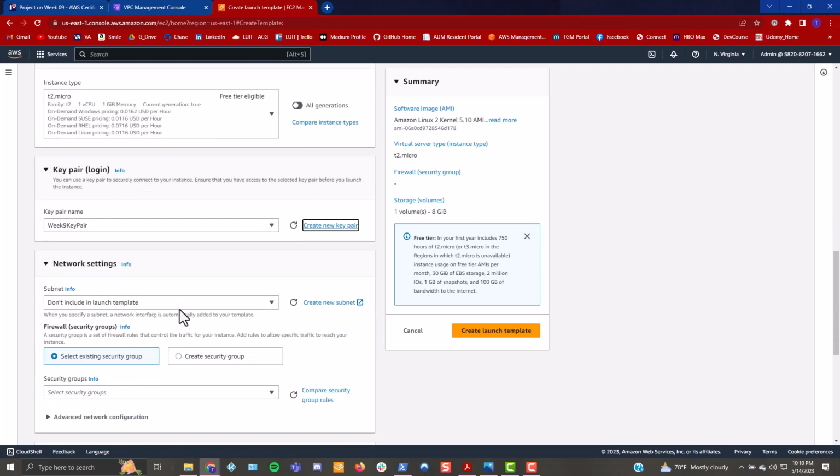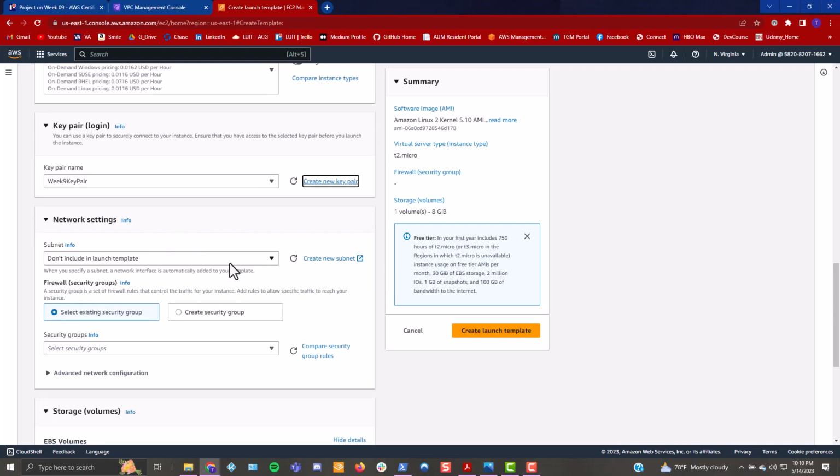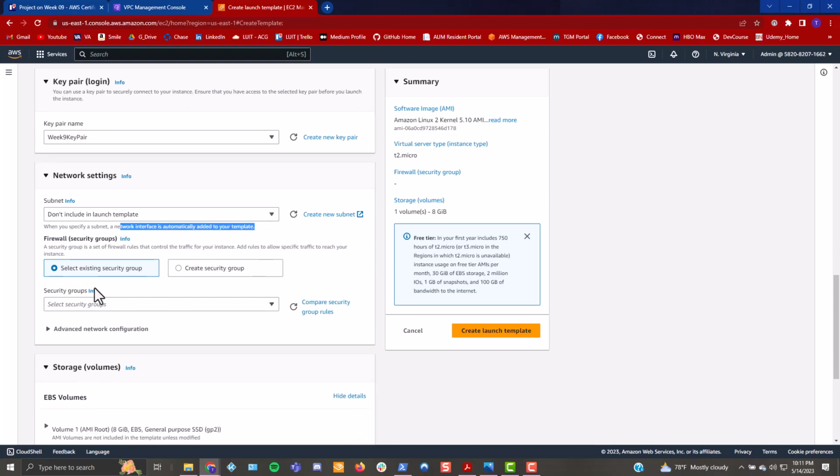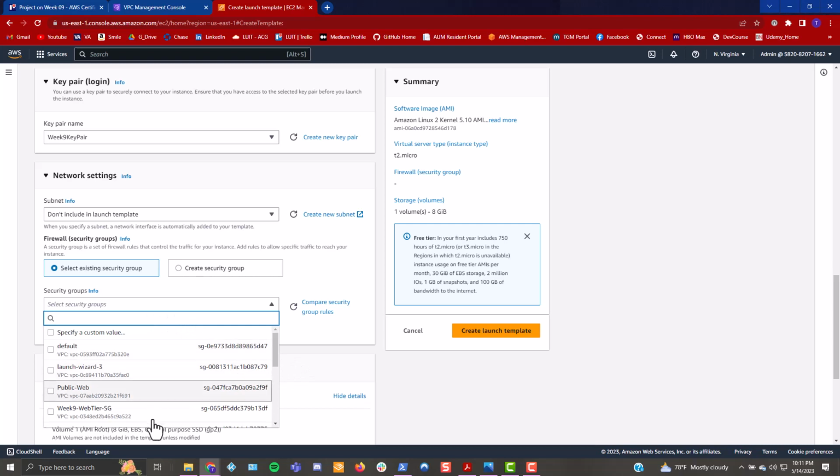For the network settings, we're not going to include a subnet in the launch template because we specify subnets in the auto scaling group. We don't want a network interface automatically added to our template. Select existing security group. So we're going to select that week 9 web tier security group that we created.